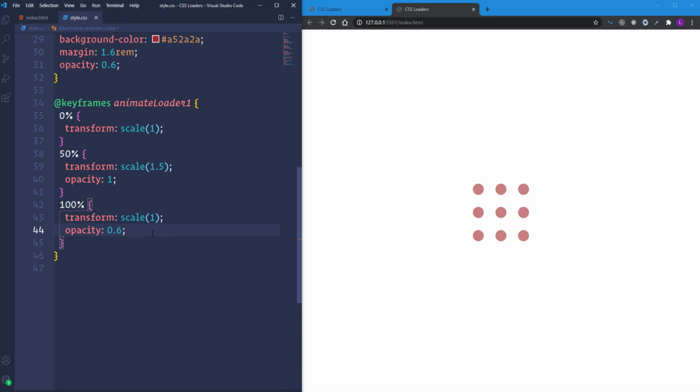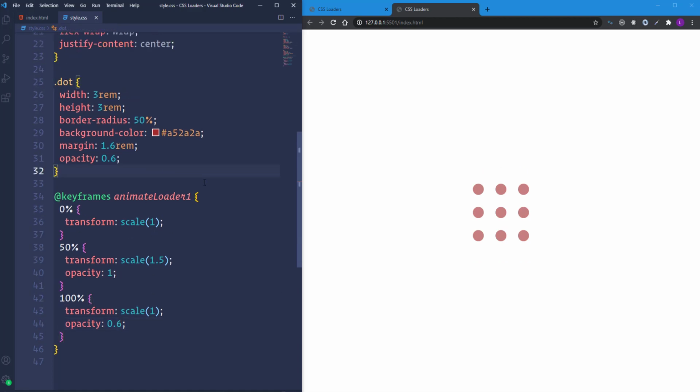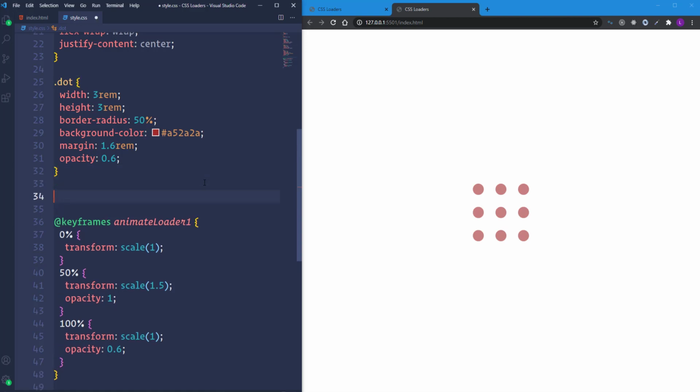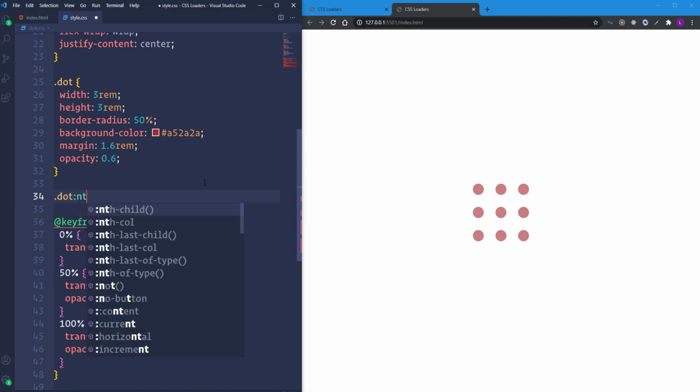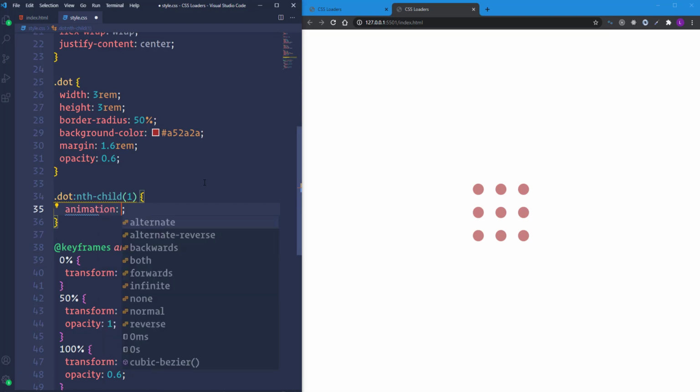Alright, so the keyframes are created and now we have to apply these rules to the elements. For that we have to use an animation property. As we said, we need different animation durations for the dots. So I'm going to select them using the nth child selector. Let's select the first one.